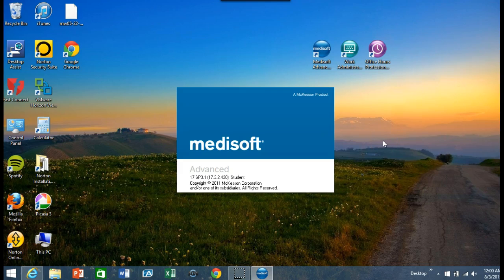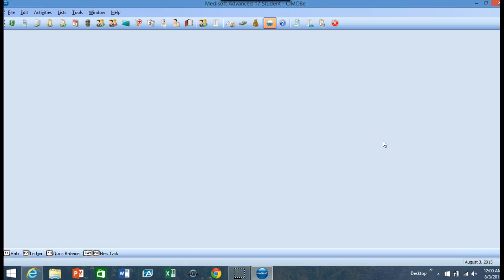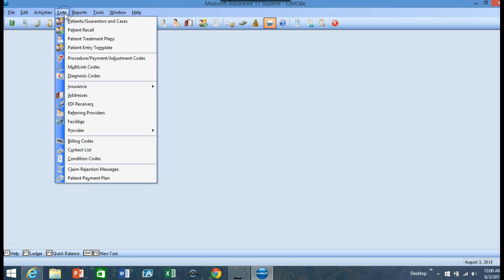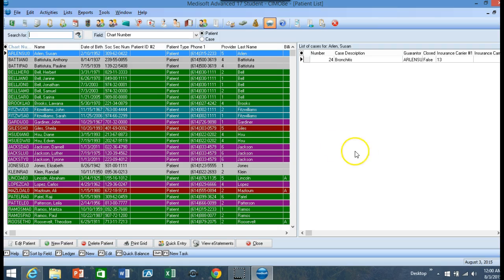Now this is where we'll spend a good deal of time, and this is where we usually start whenever we're ready to put in new patient information. So this is the good stuff here. From the main screen, when you open up Metasoft, you want to select Lists and the first option, Patients, Guarantors, and Cases. As you look at this, you can see on the left side of the screen a list of patients, and on the right-hand screen, which is a lot of white, you'll notice it has something at the top that says List of Cases for.